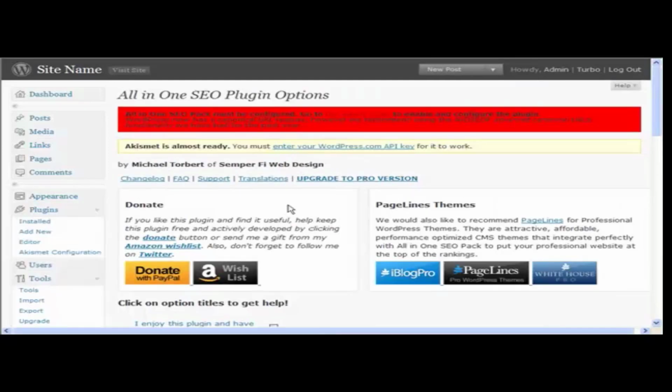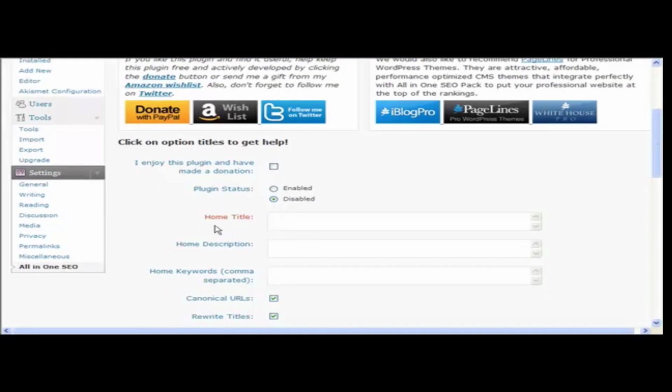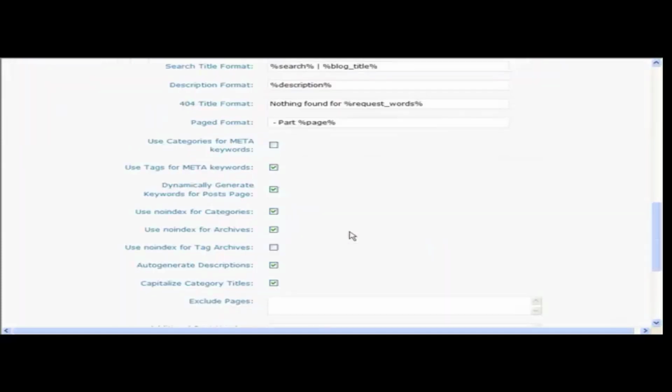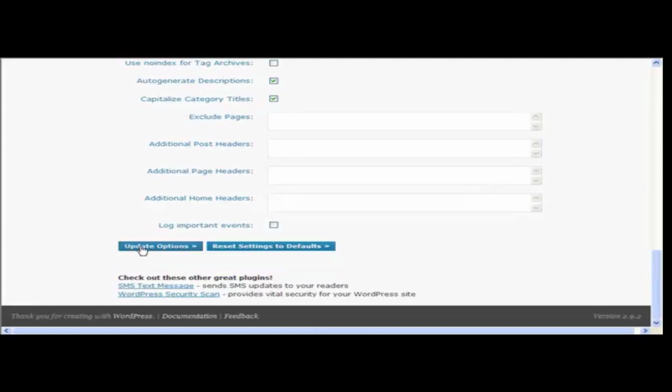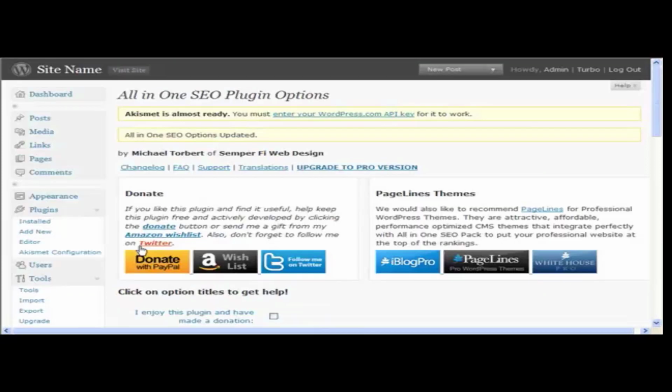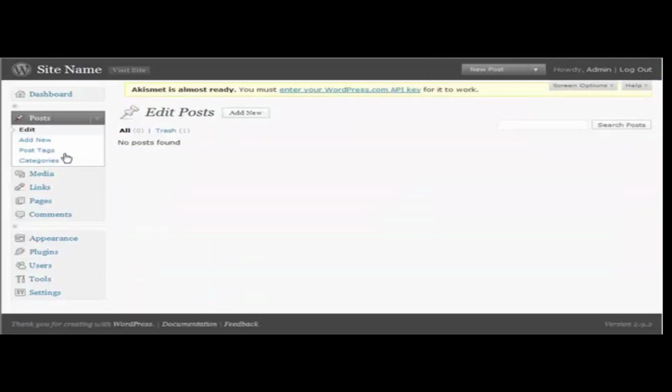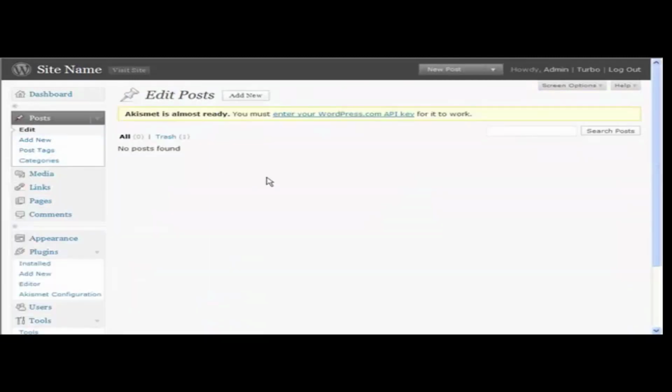It basically is going to help your website become more SEO friendly by managing the title, description and keywords. So enable it and then put a title, description and keyword for your main page in. The rest of it you can leave as is, you don't need to mess with those. And then update options.